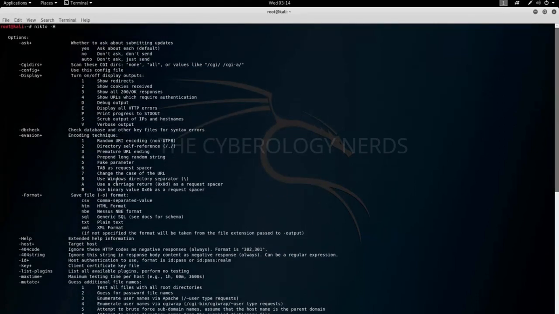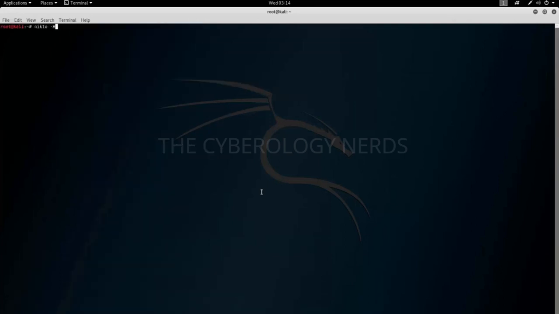the config, display, format, host, evasion, encoding technique. For example, you can use the evasion. I believe it is tagged as -e in the command. We can use -e, then specify any of these numbers if we want to, for example, fake parameter, directory self-reference, or any other. Right here, we will use number 1, random encoding, non-UTF-8, okay. So we will basically run the same command, but we will add it before that.